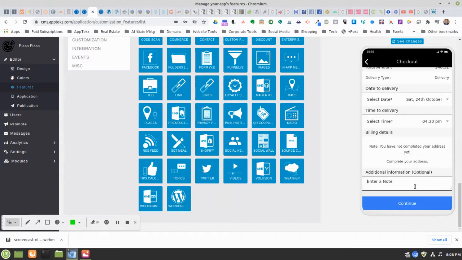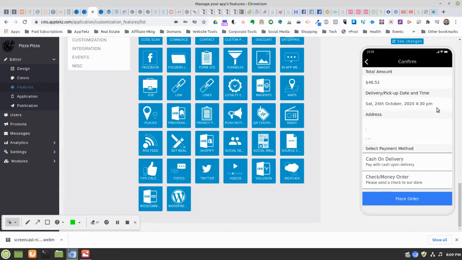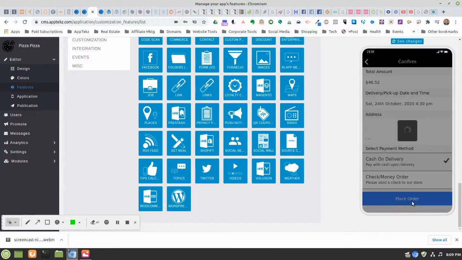I don't have all my stuff, and please bring to the back area by the pool. And away we go. I confirm my order. And I don't have all the information in here. Of course, we have cash on delivery and we have check or money order. So we're going to say cash on delivery and we're going to place the order.